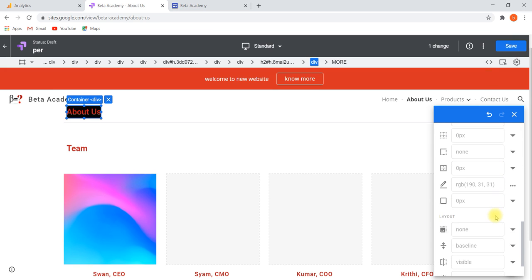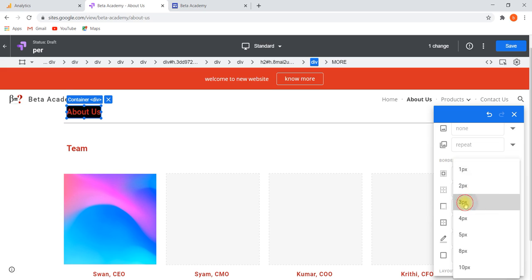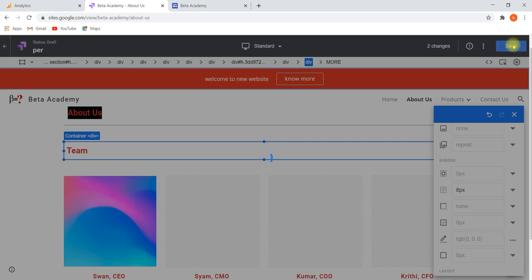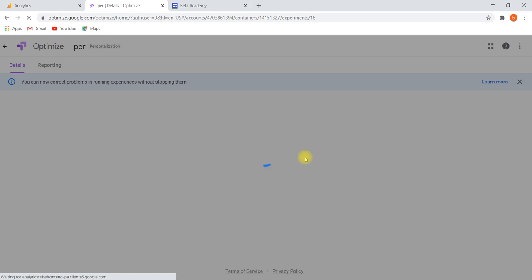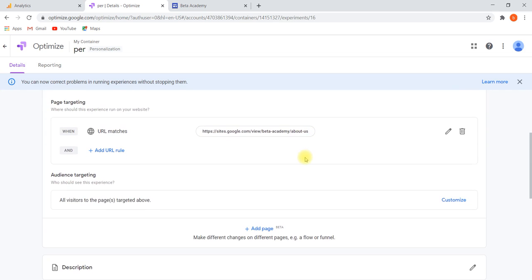Then you can also add borders. Like this you can do, and say save. Two changes have been done, save. Whatever changes you have done on that particular page, we are going to target and show that particular page here.